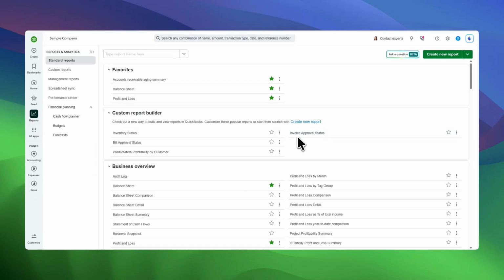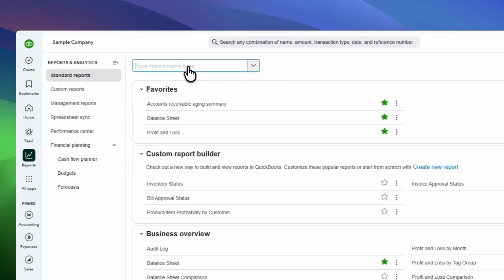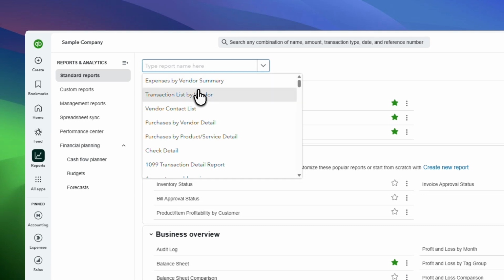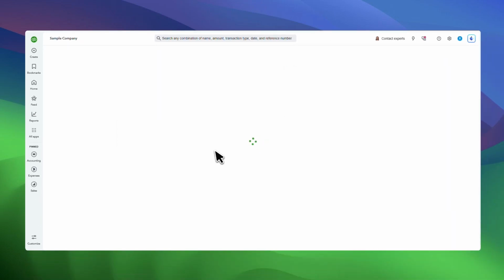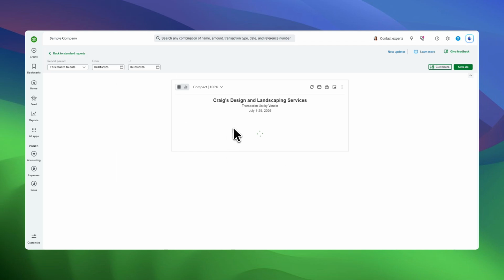This could be a standard financial report, a sales report, or another report type depending on what information you need to review. The important thing is to begin inside the specific report where you want the extra columns to appear.